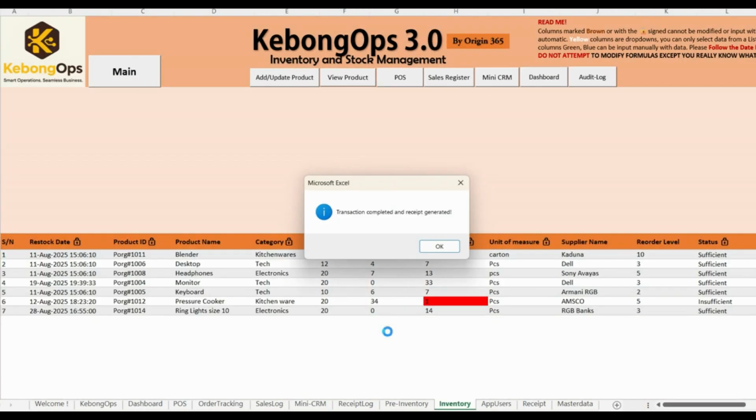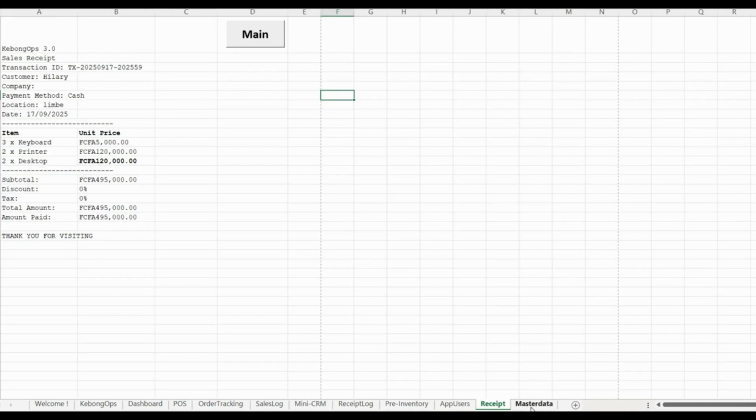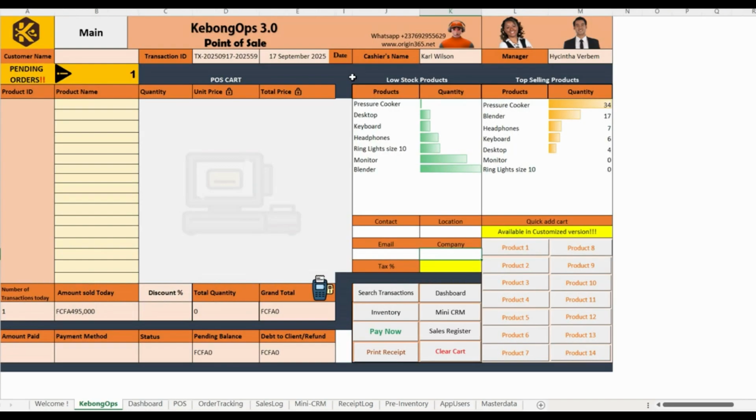If you have a printer, it tells you that the transaction is completed and the receipt generated. If you have a printer attached, the printer will automatically print out the receipt. You can actually see the receipt here. This is a sample of the receipt to show that it has recorded the sale. You can click here to go back to the main menu. So that's just the short video I wanted to show you for today.